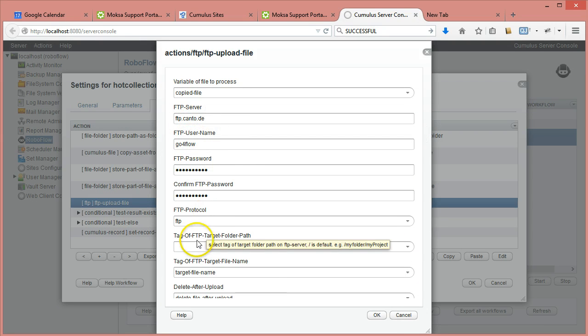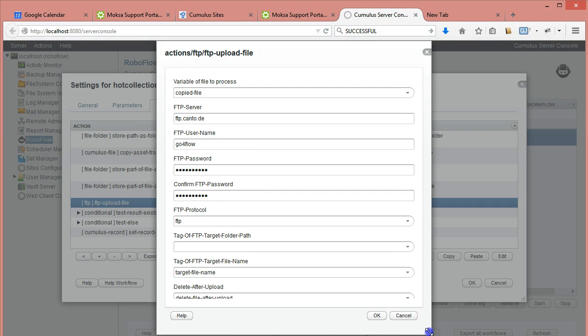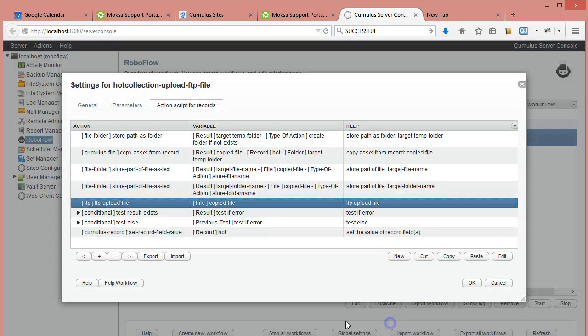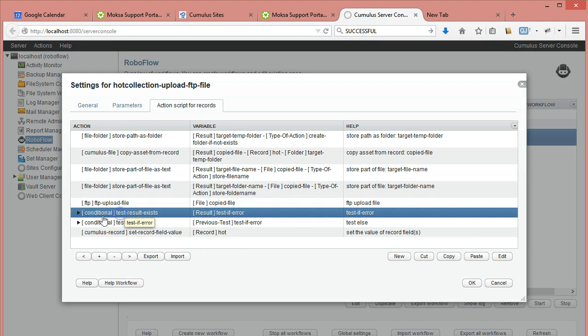Okay, then the next thing is that I'm uploading the file, so I'm using the copied file. I have an FTP connection, and here at the bottom I can see that I have some more parameters to set, but my screen is a little bit too small, so I'll make it a little bit bigger. There you go. And what you can see is here I have the option to set a target folder. In this example I'm not going to do that yet. I have a target file name, and then I can say if I want to delete the file after the upload or not. In this case I am, because it's a temporary file from that temporary location.